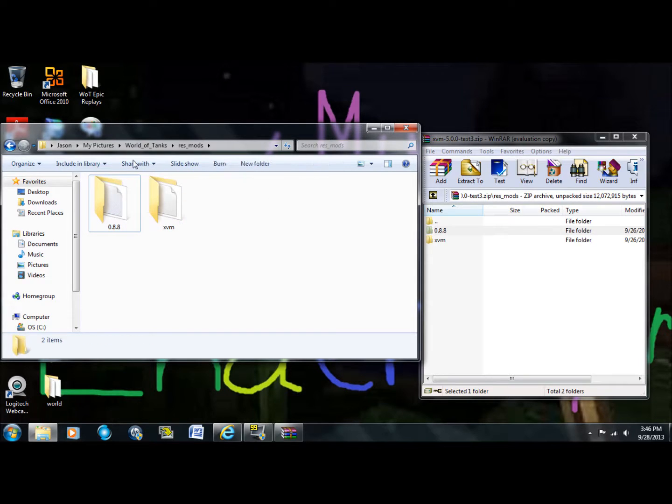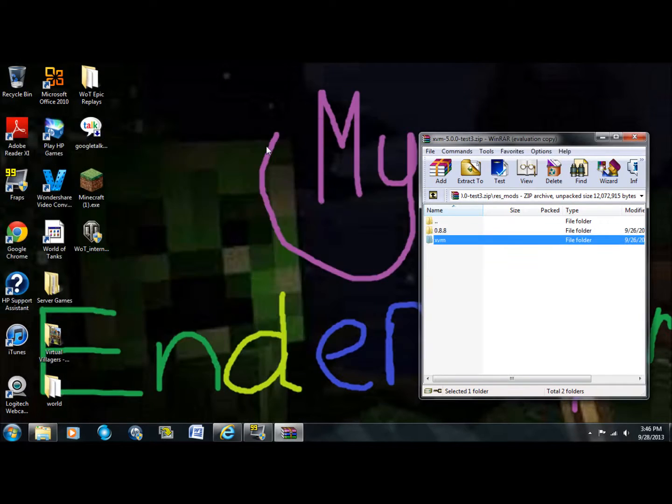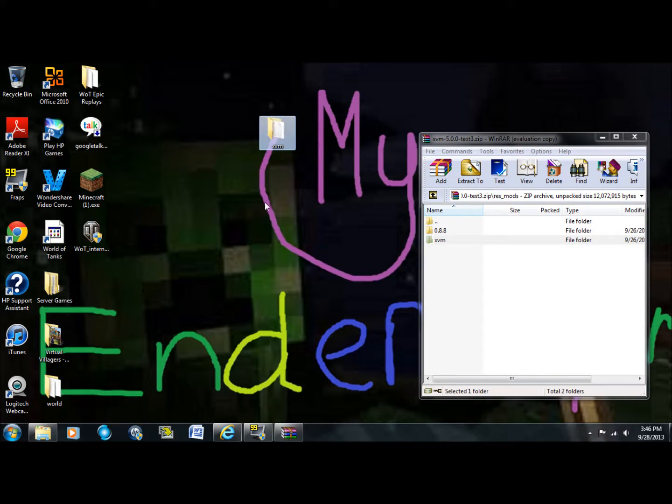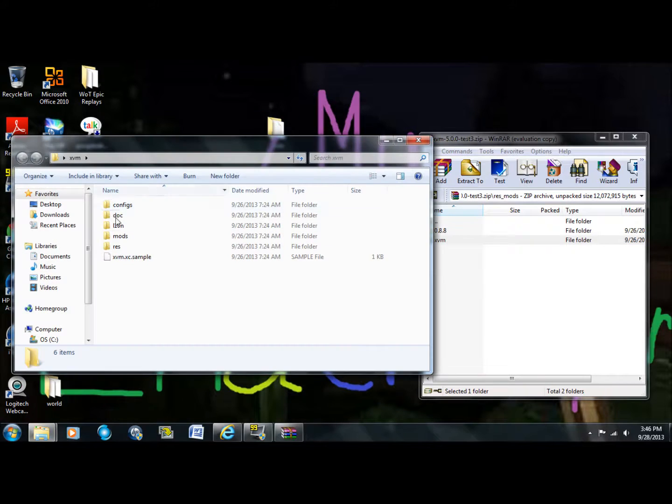Now for XVM, what you would do is drag this into this XVM, so you'll drag into here and you'll be left with this. I'm going to drag it onto my desktop so I can show y'all, because my XVM is already set up. I'll just show y'all what you need to do in it. Alright, so you'll have it opened up, you'll be like this. Delete this file.